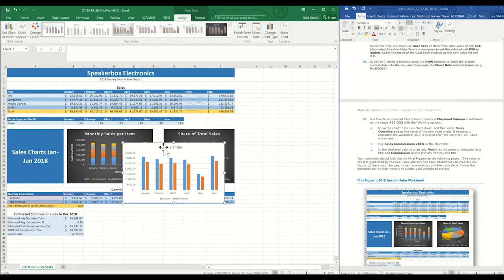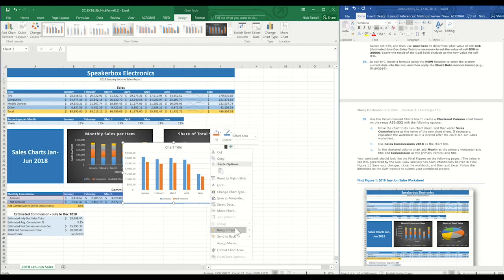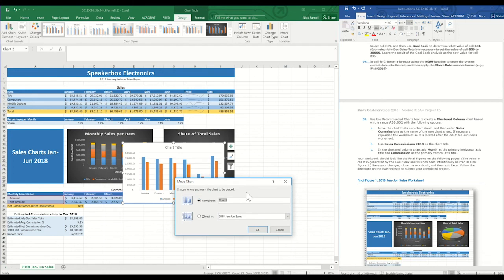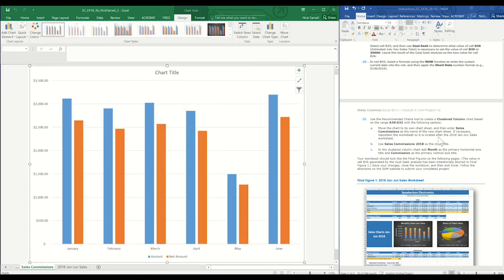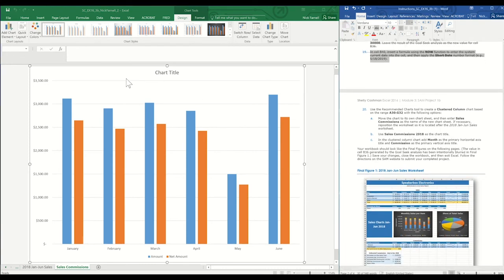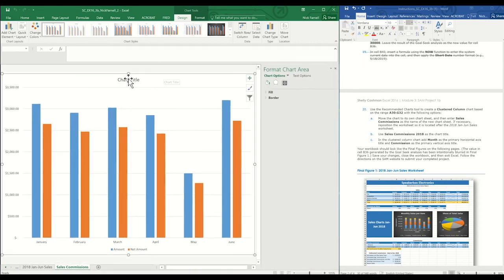And next we're going to move the chart to its own sheet, so I'll right click, Move Chart to a new sheet, and the name of that will be Sales Commissions. Make sure you spell that properly. And if necessary, reposition the worksheet so that it's located after the sales sheet. To reposition a worksheet, you can just click and drag and move it over that way. Use Sales Commissions 2018 as the chart title. So I'll double click that chart title.